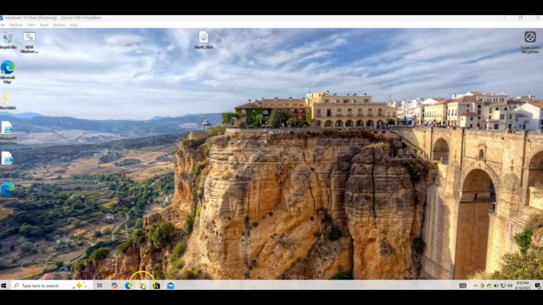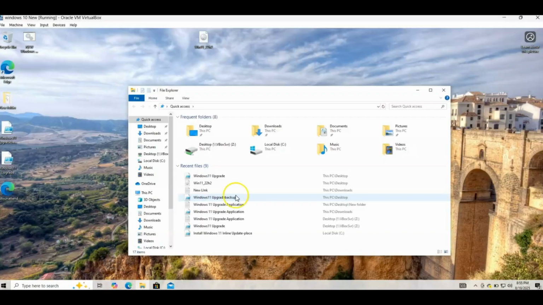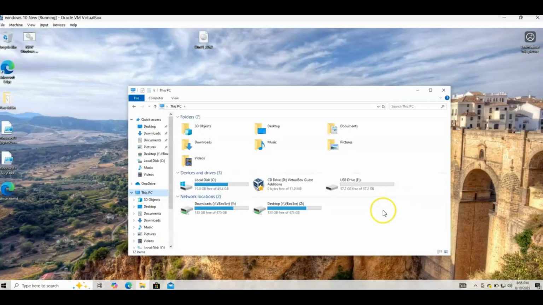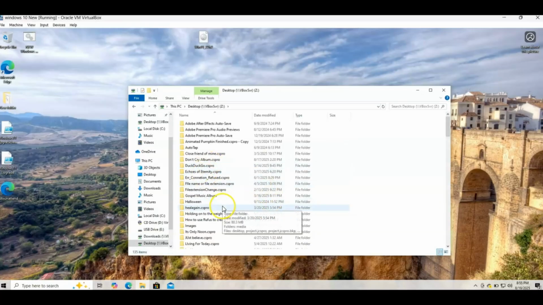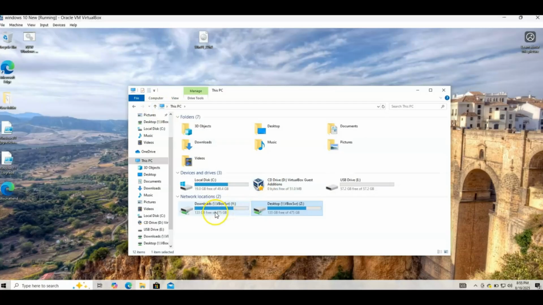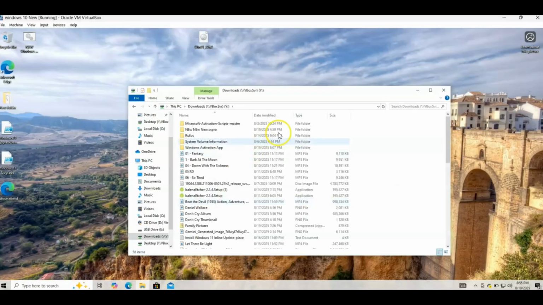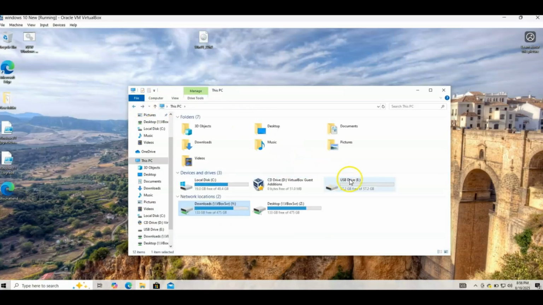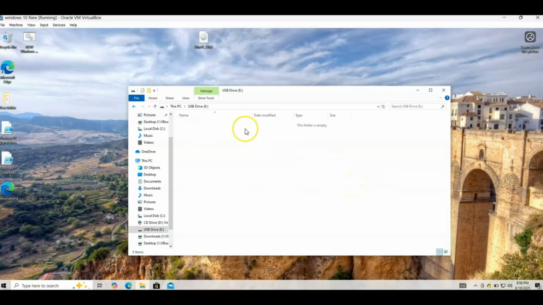All right, now that we've restarted, we're going to go into the File Explorer and look at this PC. And now you should have no trouble accessing any of these drives. So I shared the desktop, and it's going to have all of the stuff that I had on my desktop. If I go to the VBox over here, that's going to have whatever I had in it. And you should have no trouble seeing all the drives.